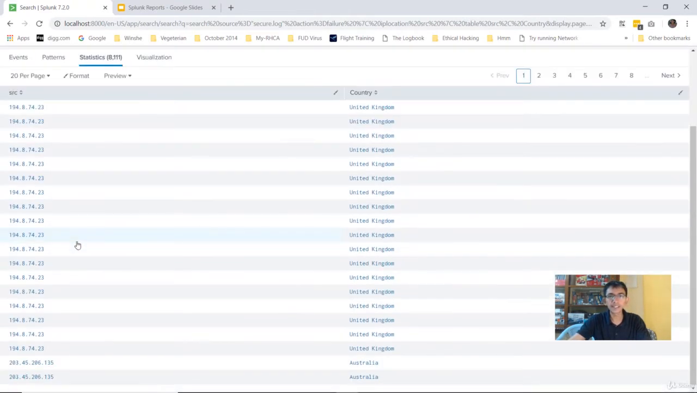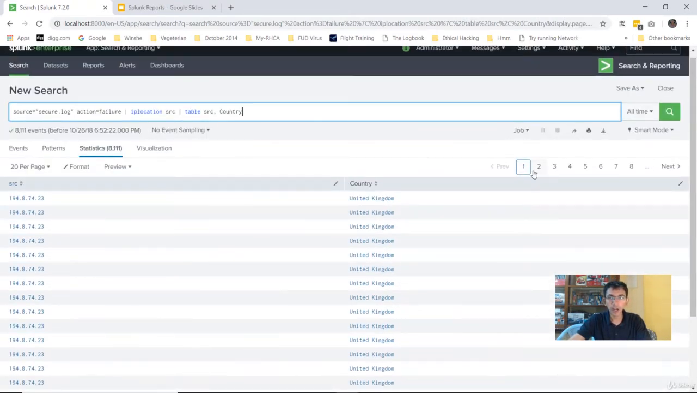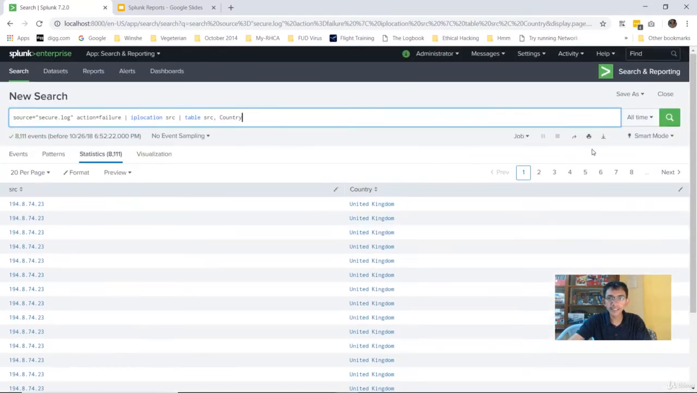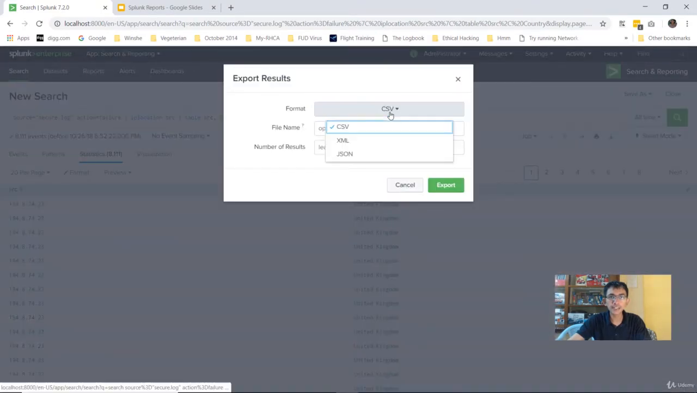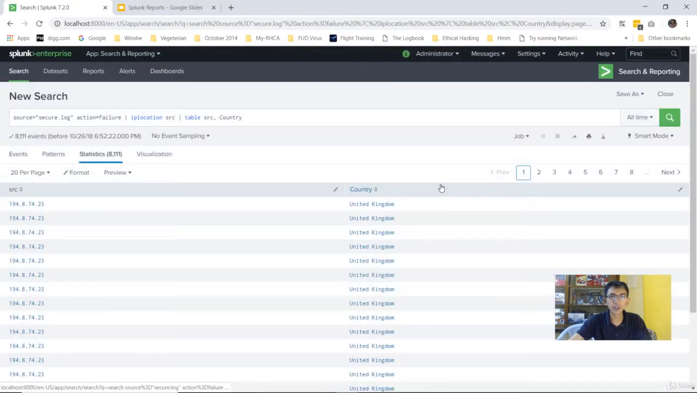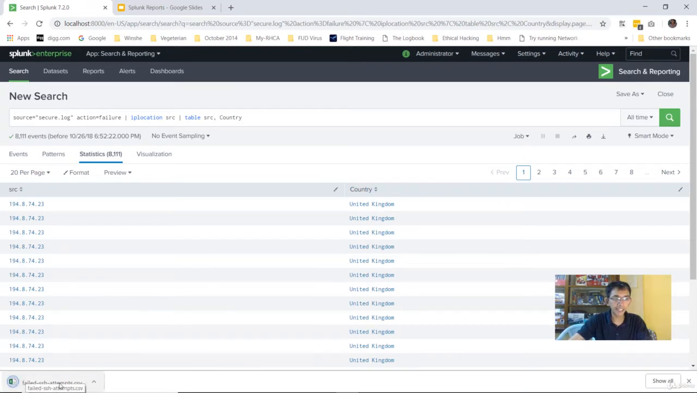So these are all the results that are present. Now, one important part to remember is that these results can be exported from Splunk. If you see, you have an option for export. I can export this in various formats like CSV, XML, JSON and others. So let's select CSV, and the file name that I'll give is failed SSH attempts. The number of results I'll leave blank, and I'll go ahead and export it. And you will see it got exported.